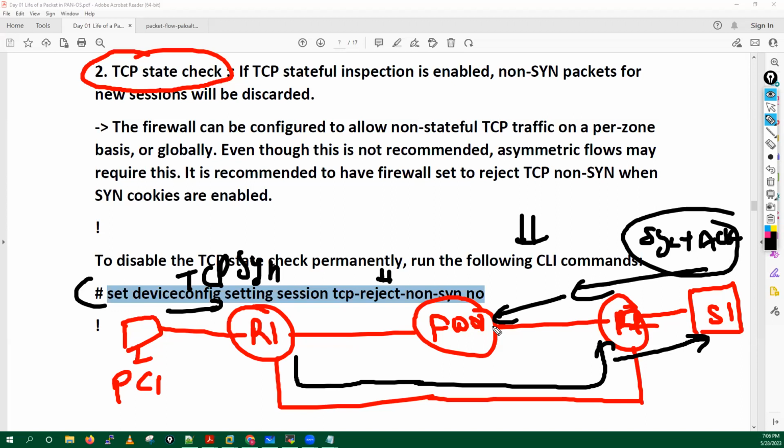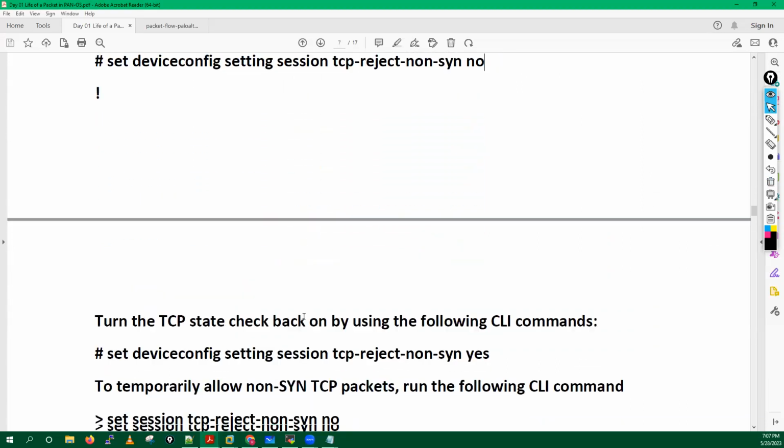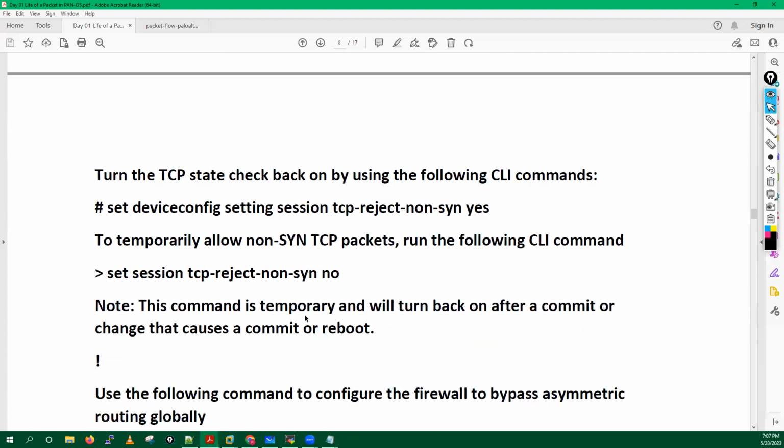If we have an asymmetric routing environment, in that case you will only get these types of packets. Because if you have two paths, in one path the firewall is bypassed, and in the second path the firewall is inline. So TCP state check means it will just check for that, and you are able to disable these things. We have the commands.